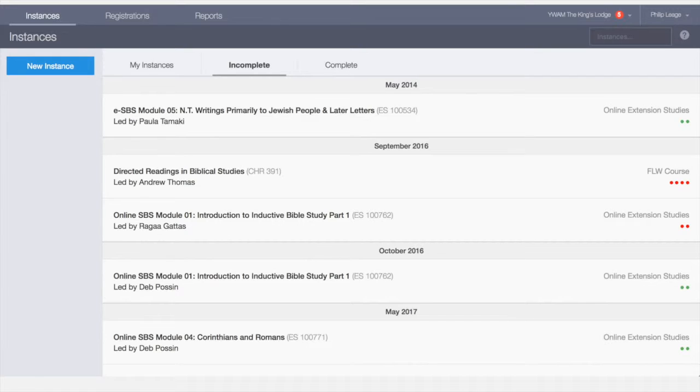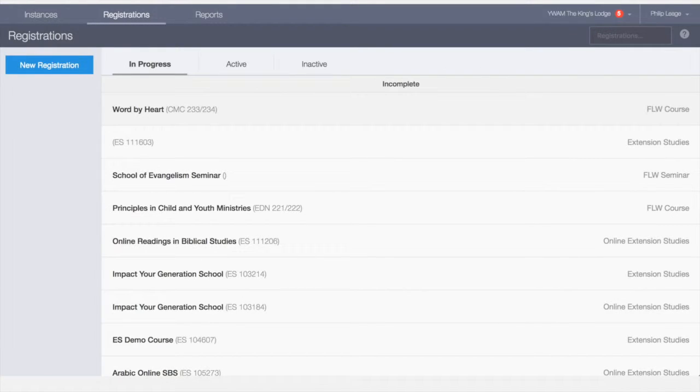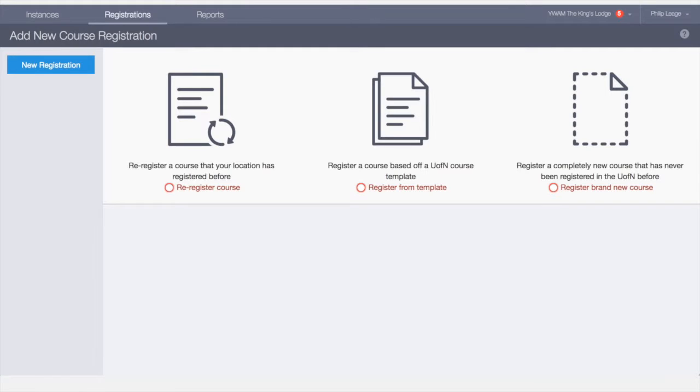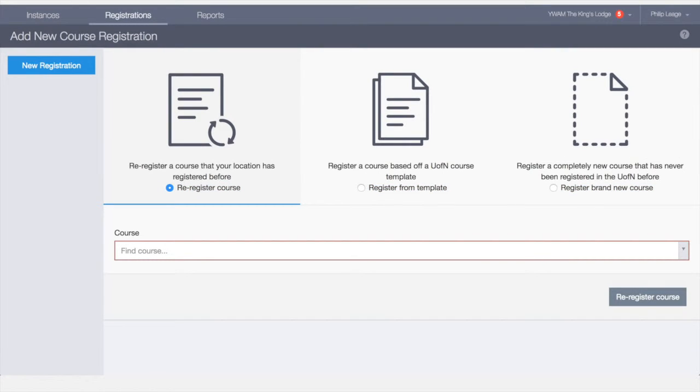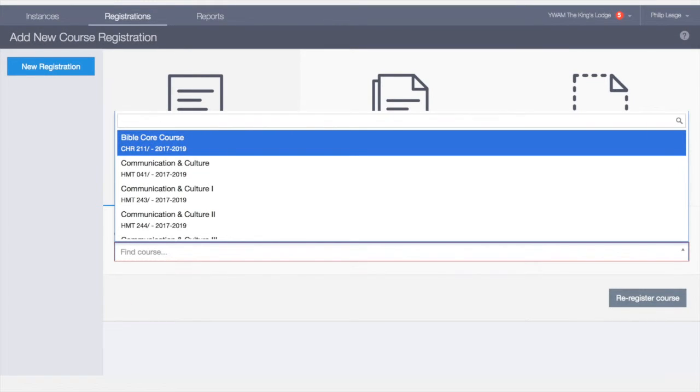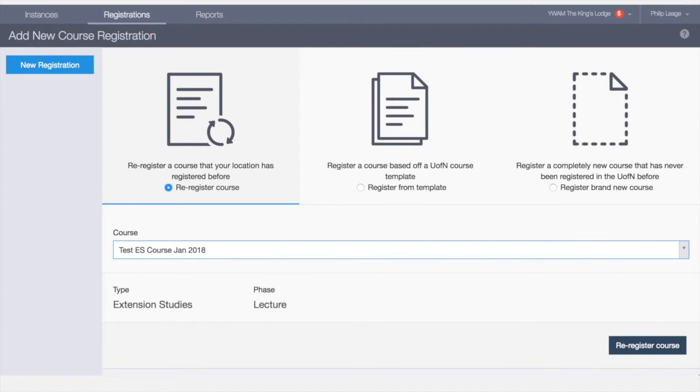So what we need to do is go to the registrations area along the top bar there. You click on that and you come to the registrations screen. You click new registration, and then you come to these various options. This time you click on the left hand option, and you come to this area where you choose the course that you ran before. You click on this drop down list, you scroll through and you find the course you want to re-register.